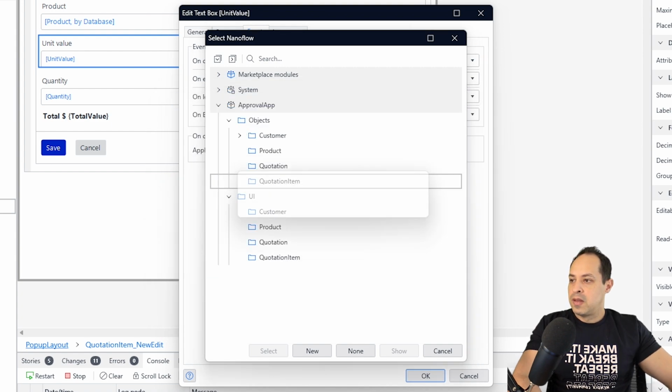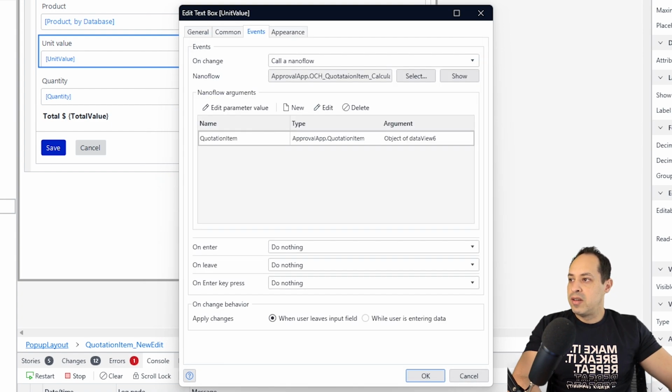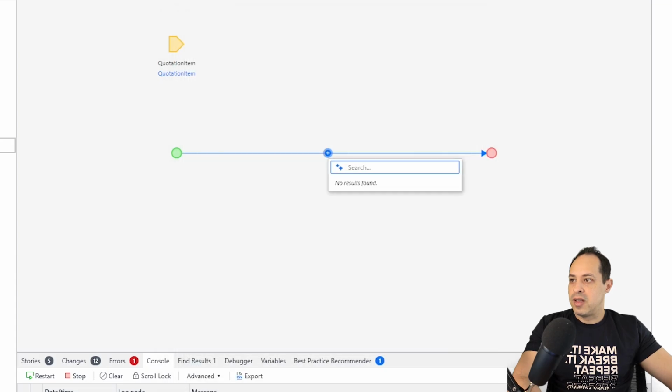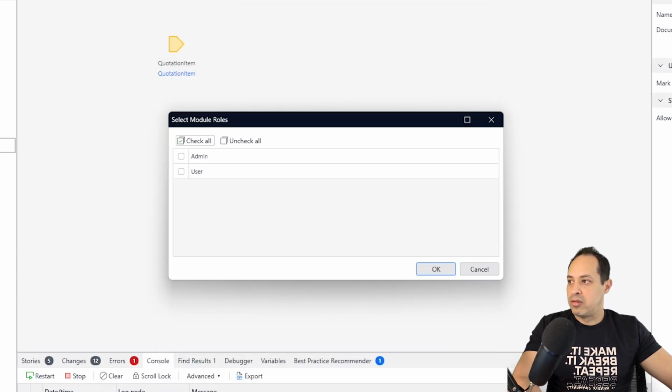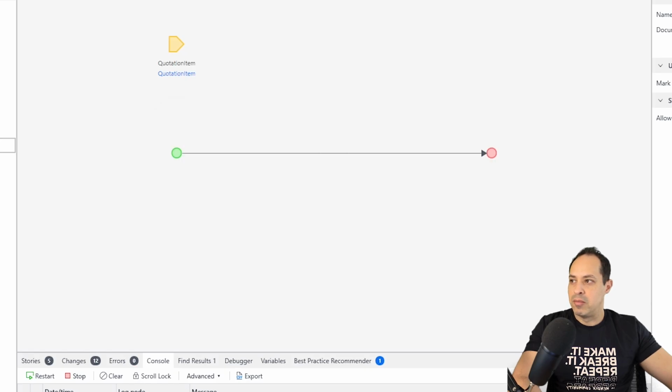Okay. Let's hit OK. Alright, so this nanoflow is gonna get this argument here, which is the quotation item object, which is fine. Let's hit show. Let's click OK. Let's not forget to give access to our user. So let's select everything here. It doesn't really matter at this point.